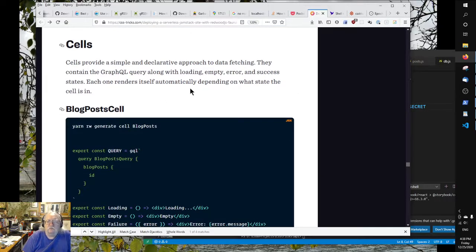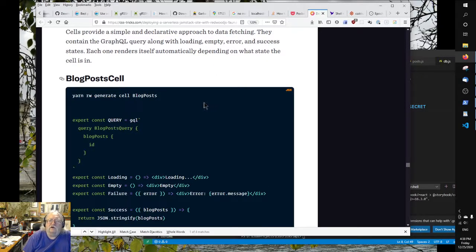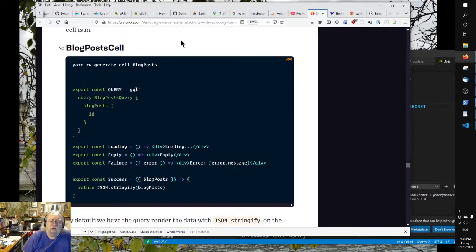Cells provide a simple and declarative approach to data fetching. They contain a GraphQL query along with the loading, empty, error, and success state. Each one renders itself automatically depending on what state the cell is in. Okay. So, cell. Could call it an object, but we'll call it a cell. Okay. Yarn RW generate cell. Okay, it's a Redwood thing.